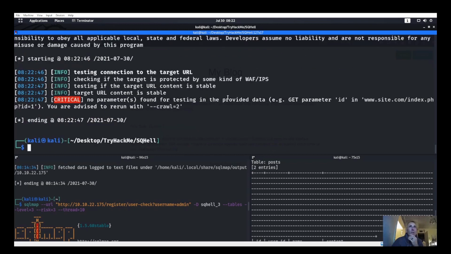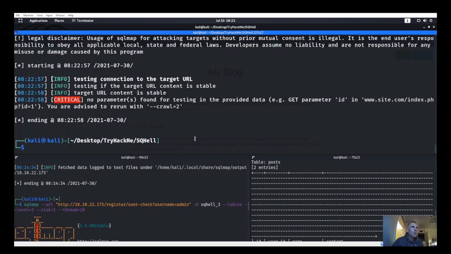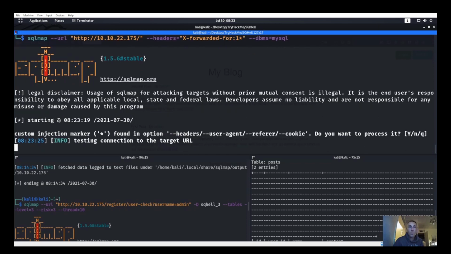No parameter found for testing. Yes, I understand. Is it headers equals? Is that a thing? No parameters found for testing. I know that there's no parameters found for testing, because I want to look at the actual headers itself, which I feel like this is going to be a pain. Let's try star. Custom injection mark star found in headers. Do you want to process it? Yes. Yes, I do.